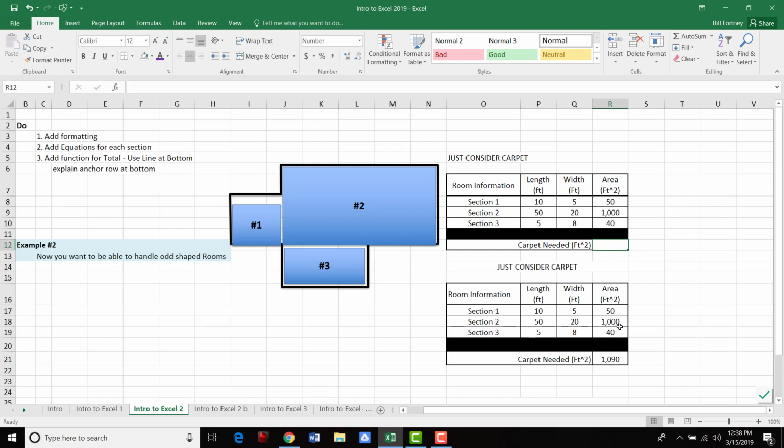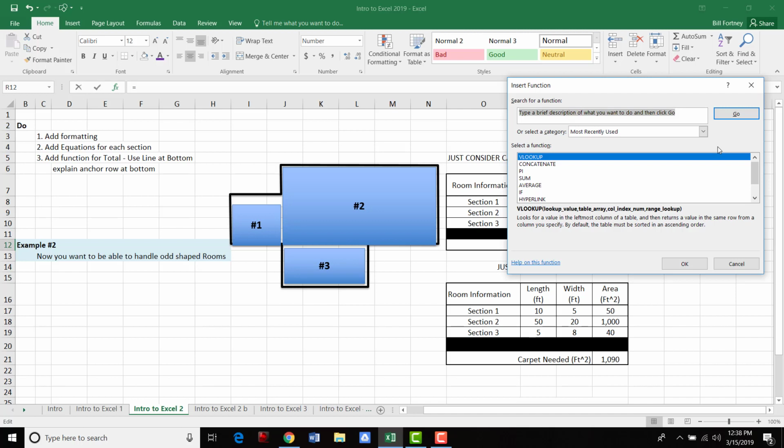But I don't want to do that. Because one of the powers of Excel is when you have things together, you can do something to the whole series. And that's where functions come in. So there's a function that allows me to add all these up. So I'm going to click right here, come up to my functions, and say more functions. Again, there's easier ways to do this, but I want to show you the general way.